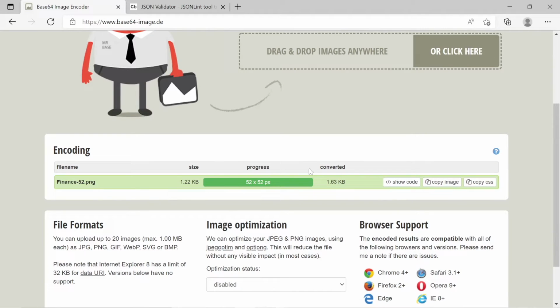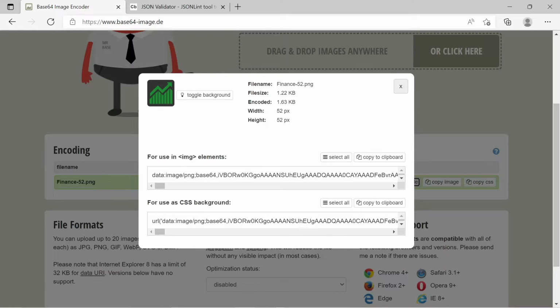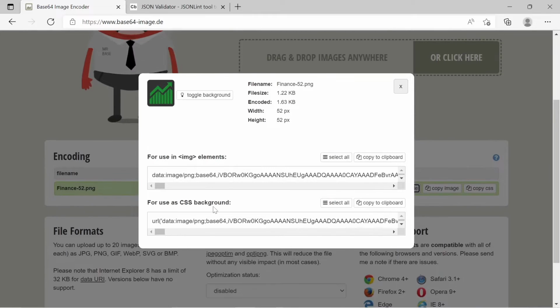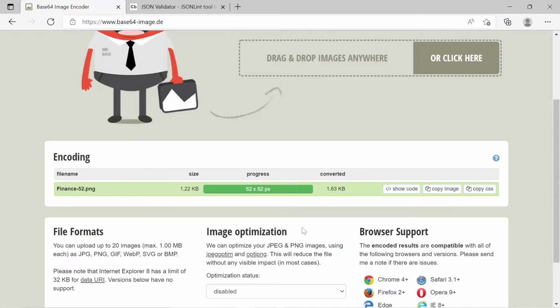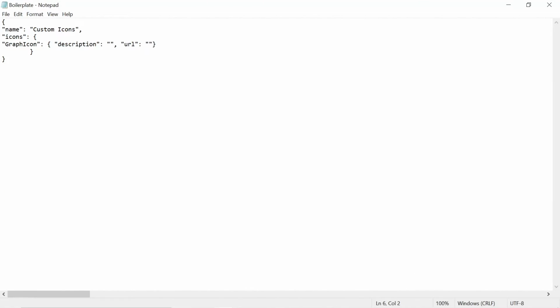So I'm going to select that latest image from my files, select it, and it's going to encode it. So we can press show code, select all, and then copy to clipboard. We can see at the top left there, that is our icon. So we're already going through stage two now, copy to clipboard, and we're going to add this to our JSON file.